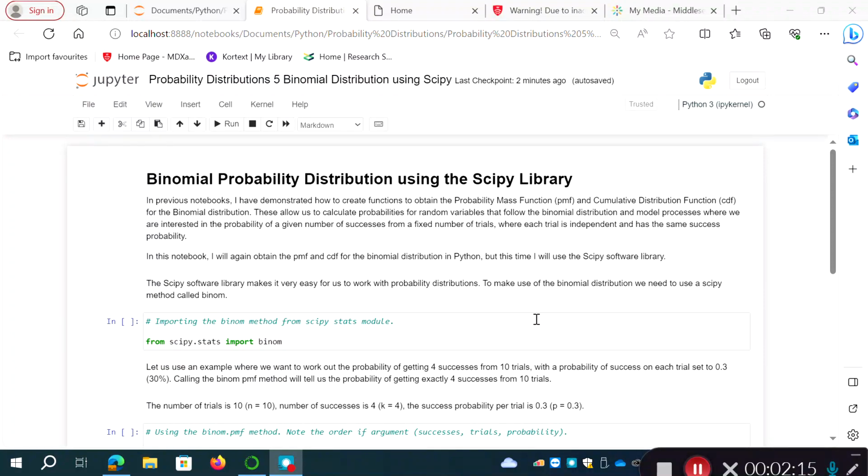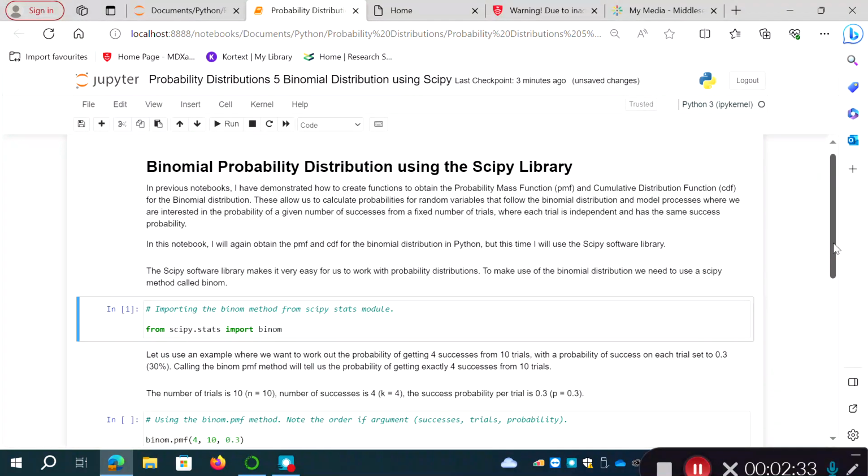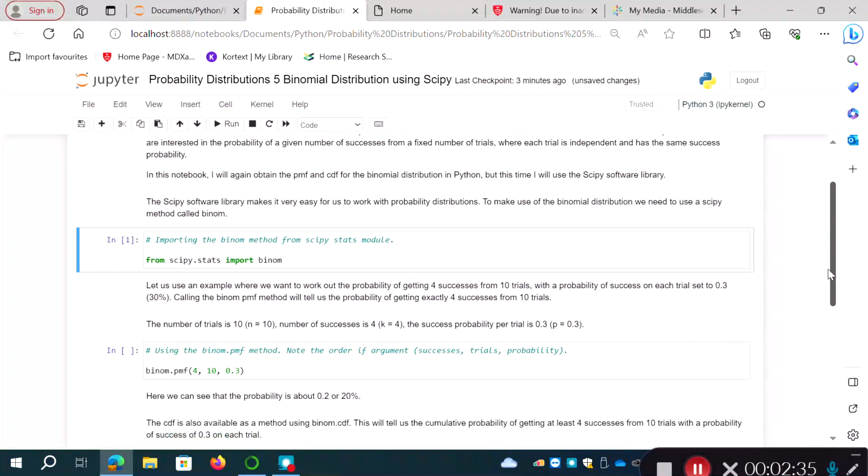To make use of the binomial distribution, we need to use a Scipy method or function called binom. So I'm going to start by importing binom from the Scipy stats library, whatever name you want to give it, I guess, really.